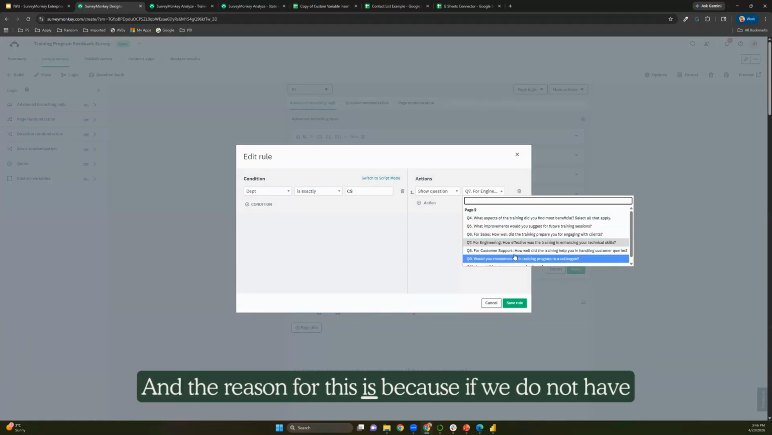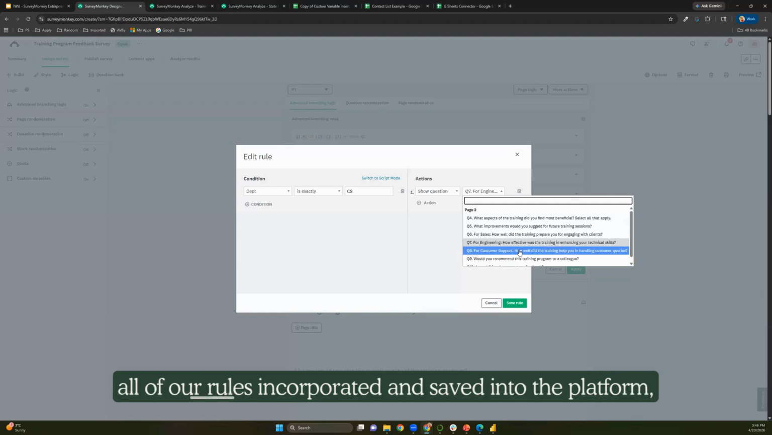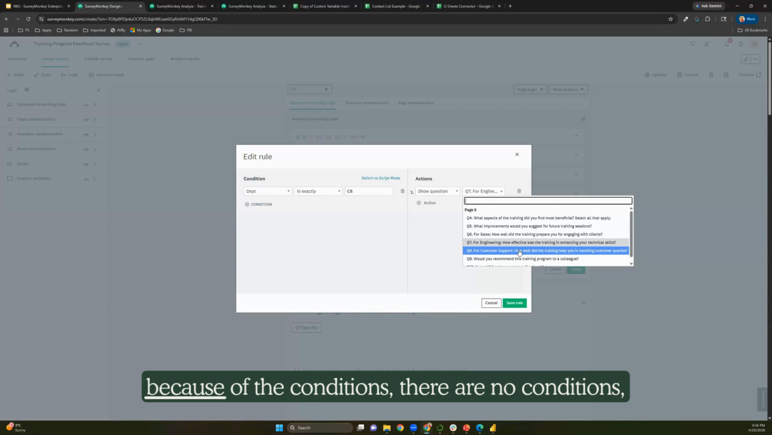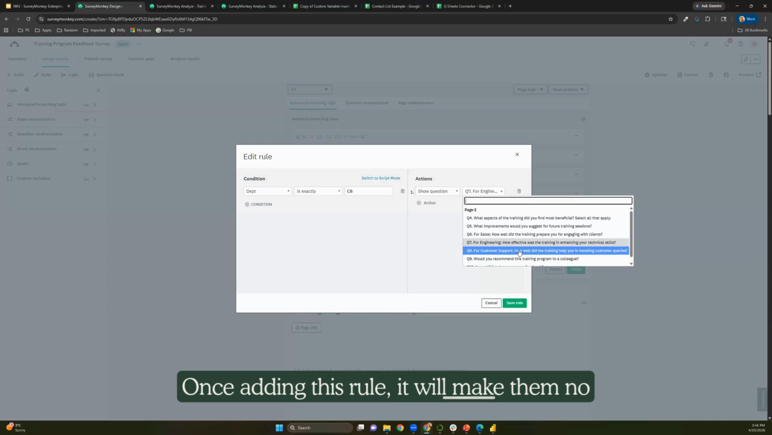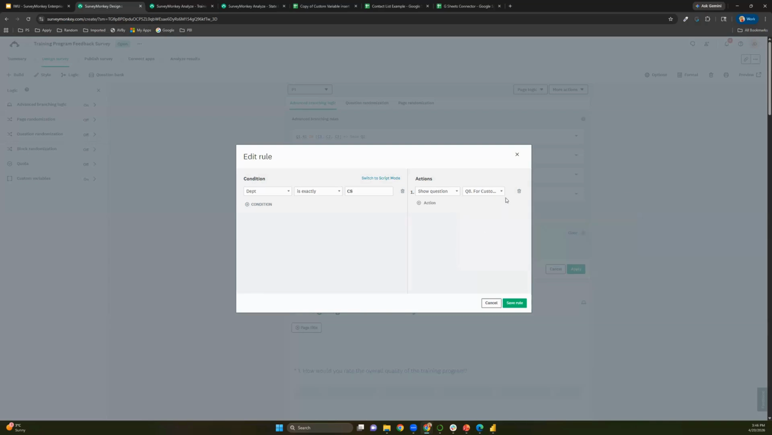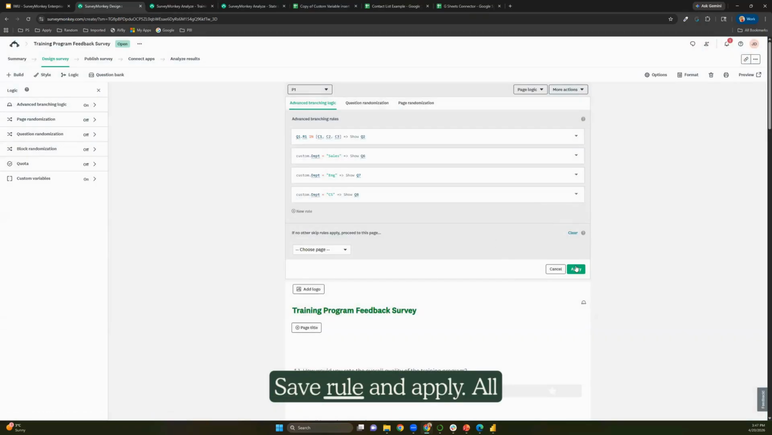And the reason for this is because if we do not have all of our rules incorporated and saved into the platform, because there are no conditions, all of the questions are going to, again, be visible by default. Once adding this rule, it will make them no longer visible until the condition has been met. Save rule and apply.